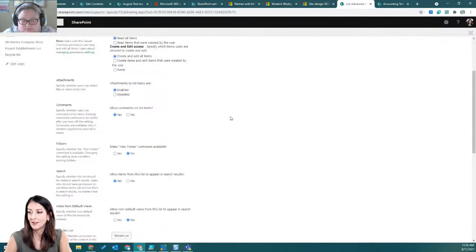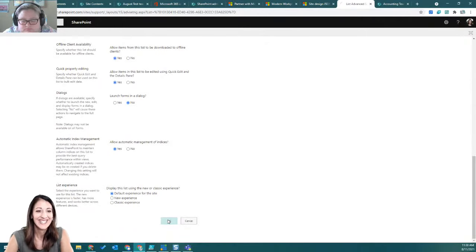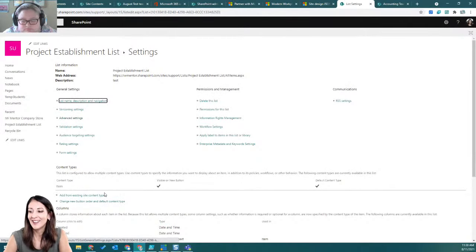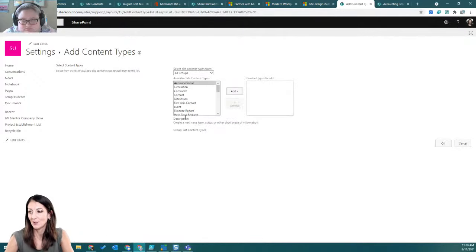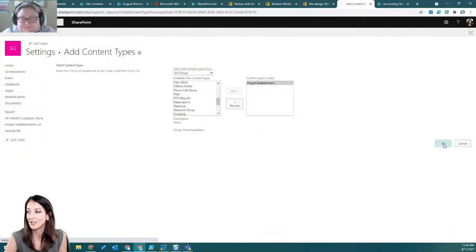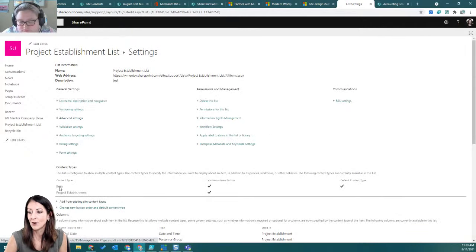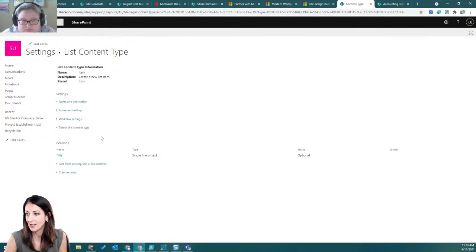Yeah, it's like riding a bike. And then go add from my existing site content types. So this is where I can go find that project establishment content type that exists in that main list of content types. And I add it here. I'll go remove the item content type.